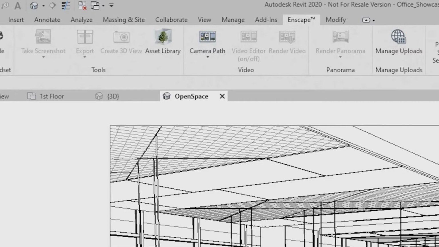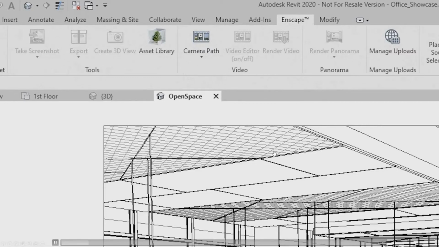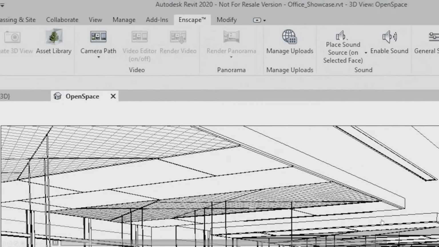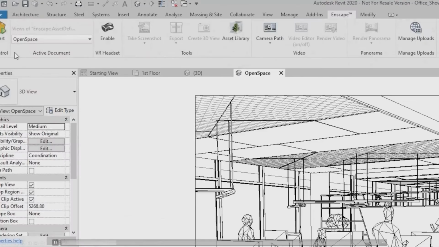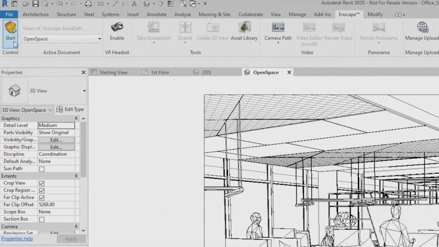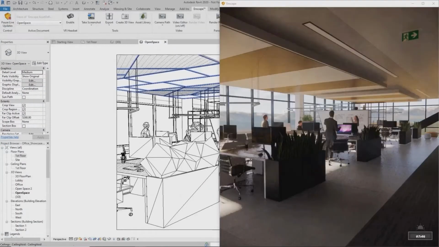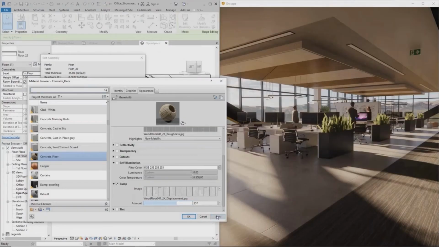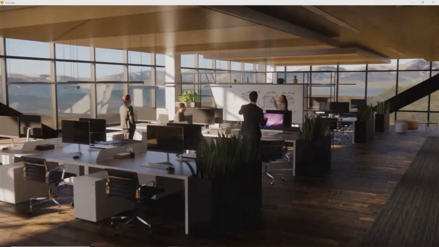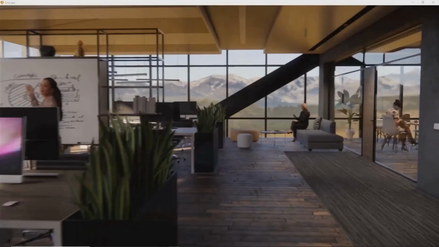So the animation is playing a little slowly, but fundamentally what we're looking at here is after you install Enscape, it installs a ribbon in your Revit interface. And so it's completely integrated into the Revit workflow. To start Enscape, you simply click the Start button, and then Enscape will launch a new window where you can see your models fully rendered.